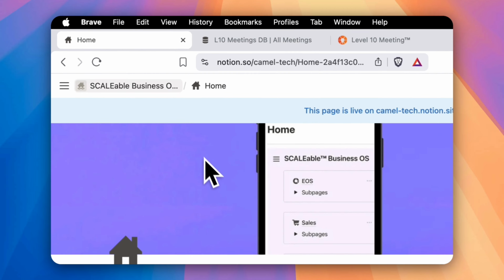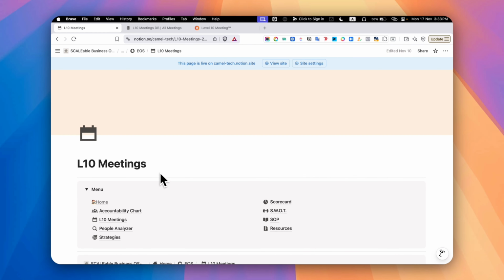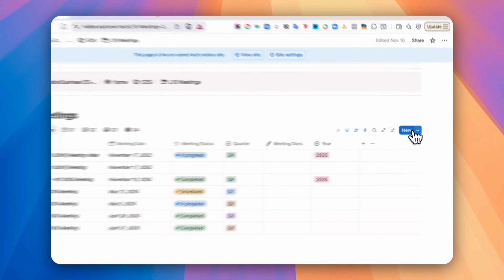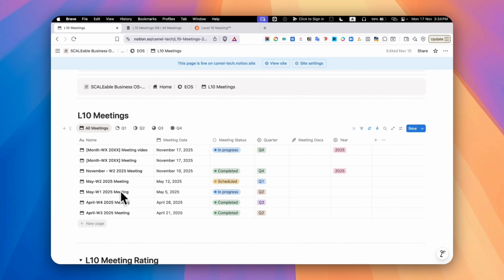Now, let's see how to run an L10 meeting in Notion. In Notion, we build an EOS page with an L10 meeting structure. We have a database for L10 meetings where all meetings are stored. We also have a template up here. Every time you run L10, you create a new page and it launches the L10 template.